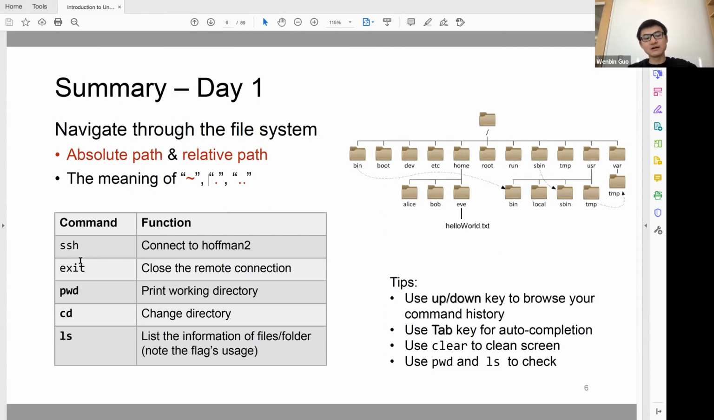And we talked about how to log into Hoffman2, and we also learned how to exit, close the connection from Hoffman2, and then return back to your local computer. Just use exit. And the three different commands we learned are pwd, which prints your current working directory; cd, which changes the working directory; and ls, which lists what's in this folder, along with other information like the date of the file and the size.